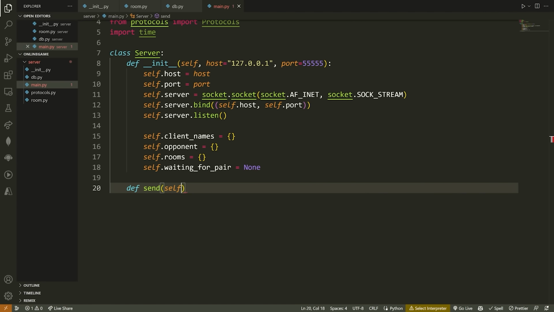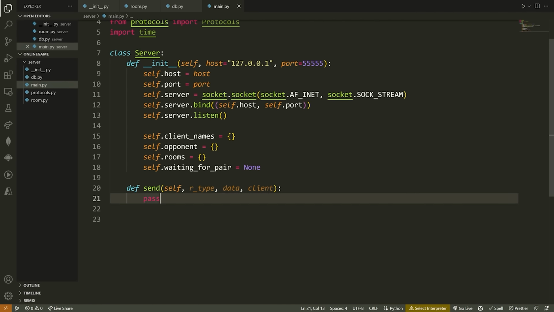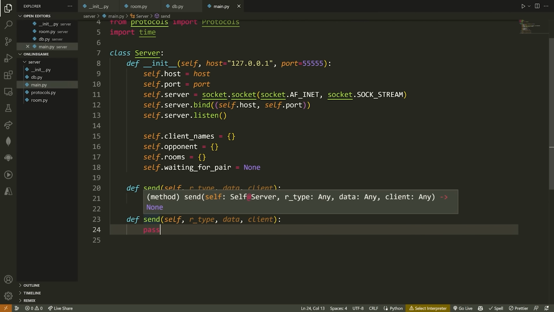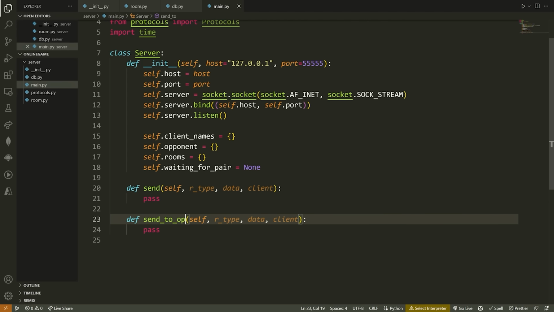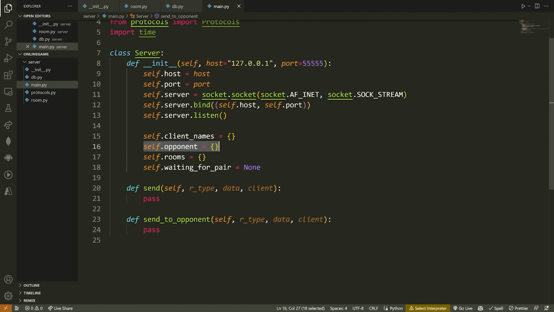So we're going to have a send method. This is going to take in self. It's going to take in an R type, which stands for a request type. It's going to take in some data, and it's going to take in a client. Now we're going to copy this exact same method, paste it, and call this send_to_opponent. The idea is that for every single client, we're going to have a dictionary here that stores who their opponent is.